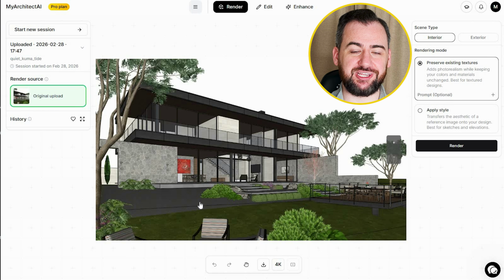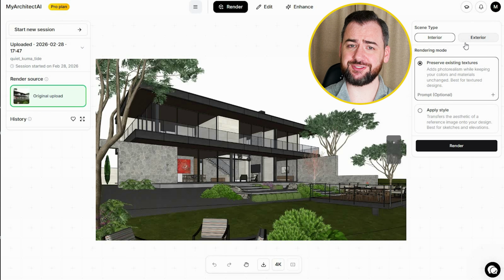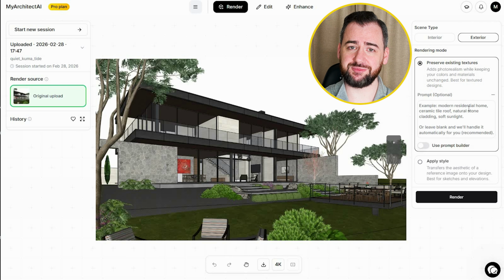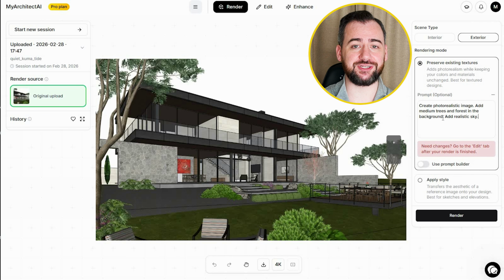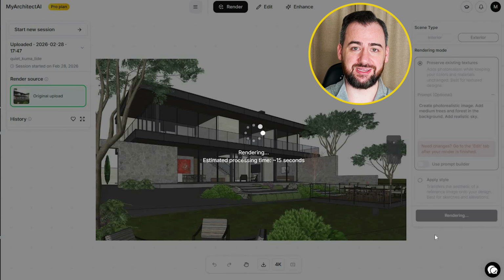Now we are uploading our image number 2. As before, let's choose the exterior. I'm happy to keep the same prompt here, so that will be to generate a forest around the building and the realistic sky. Let's press render, and let's see the results.